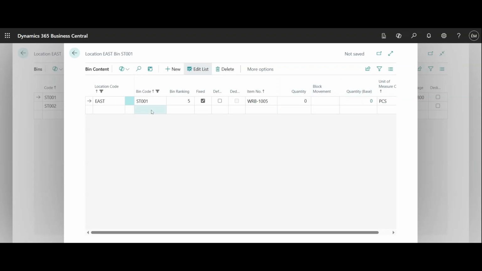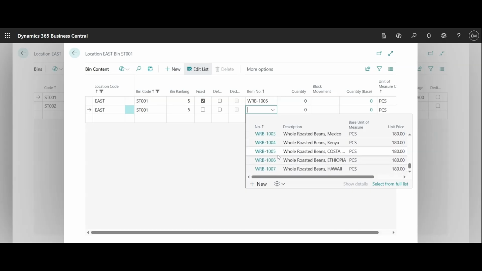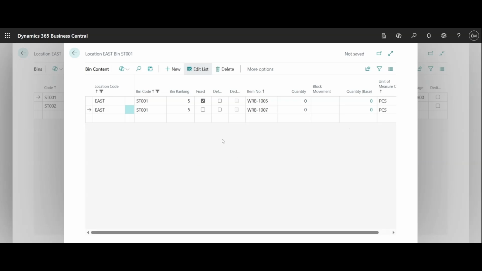Now, again, if you want to add any other item, you can go ahead and click on the next line, and again, click on the item number here and select from your list, or if you already know the code, you can go ahead and input the code. You can then add the item number, and again, you can indicate whether it is a fixed, default, or dedicated bin. And this is how you go about adding the different bin contents for warehouse management.